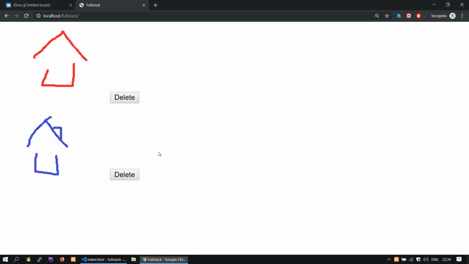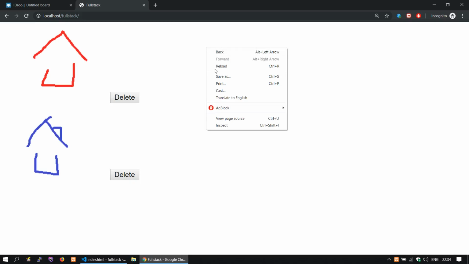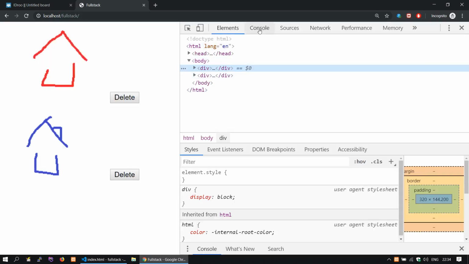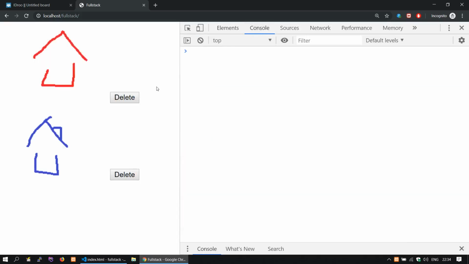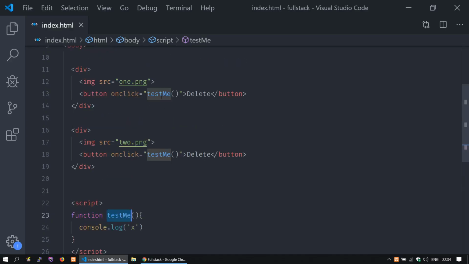I save it. I move to the browser. I do Ctrl+Shift+I, at least in Windows, or you could do right click, inspect, and then you will point to the console tab. When I click on delete, remember to reload the page. I click on delete, I see the letter X. I click on delete, I see the X. So that's working fine.